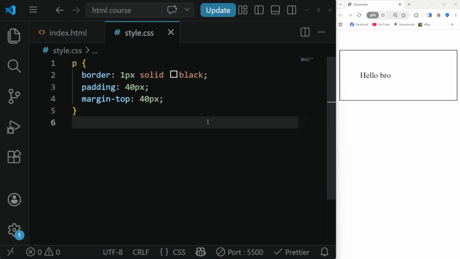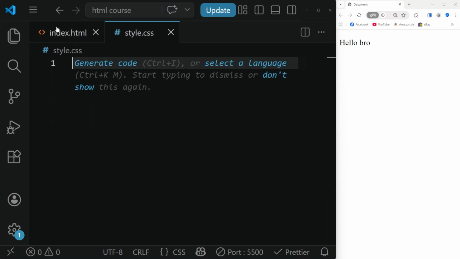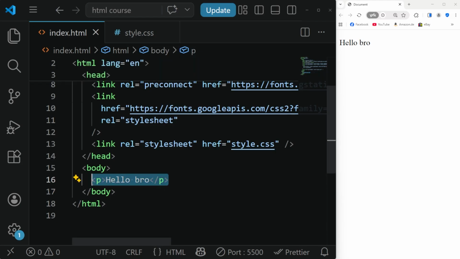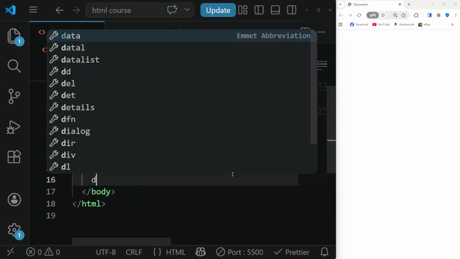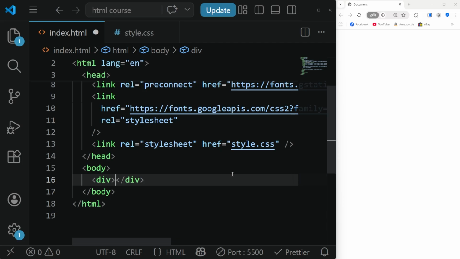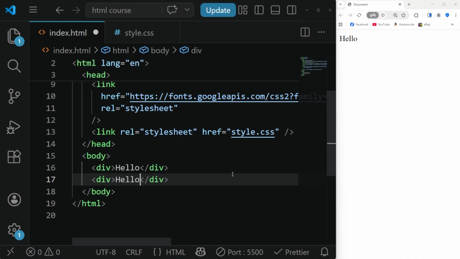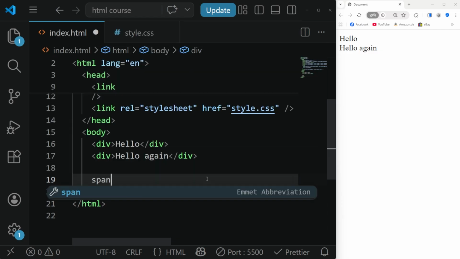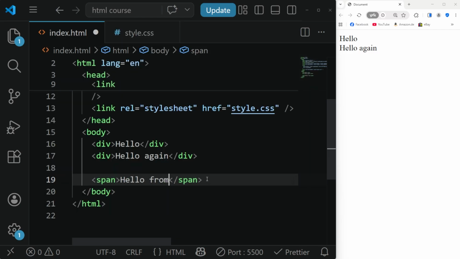Let's now understand display block, display inline, and display inline block. Let's delete all of this for now, and let's also delete this right here, and let's just have a div. And you know, a div by default is a block level element, which means, let me just type something out, hello for example, and right here I have hello again. You can see this here is a block level element because it essentially takes up an entire row, so an entire block.